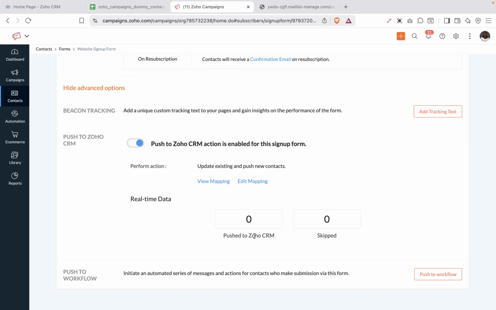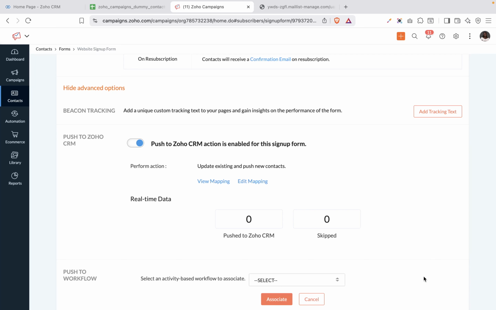You can see those people that have been pushed to Zoho CRM, and you can see those people who were skipped from entering Zoho CRM. You can also decide to push to workflow, and what this means is that when they come and they fill in this form, we want to be able to add them to a particular workflow that we have created in Zoho Campaigns. So that means when they are added to this list, automatically that workflow starts for them.